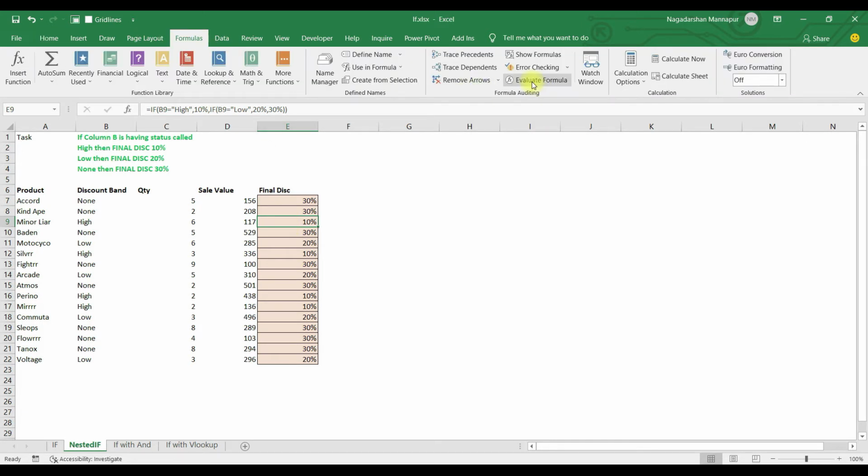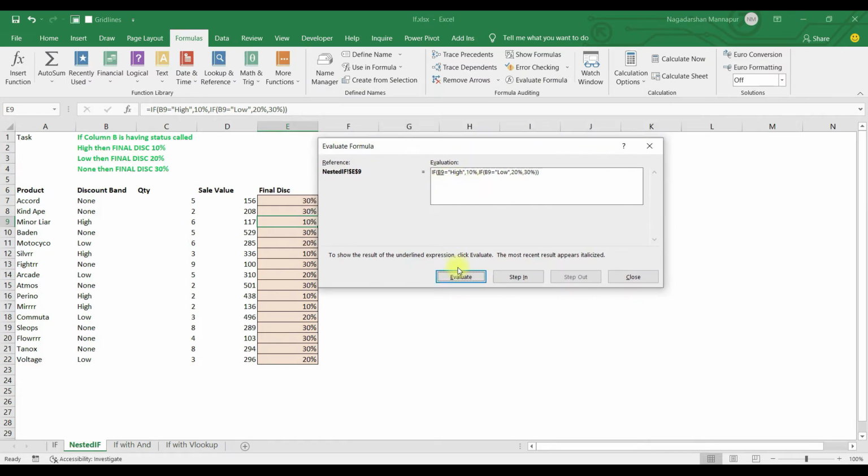Formulas, evaluate. What is B9? B9 is having high. Then it is matching the condition. Then it will take the true statement to come out of the loop. It won't check the other condition because here itself it made the true. Then it will come out of the loop.